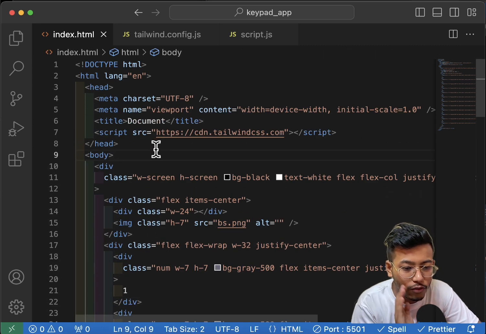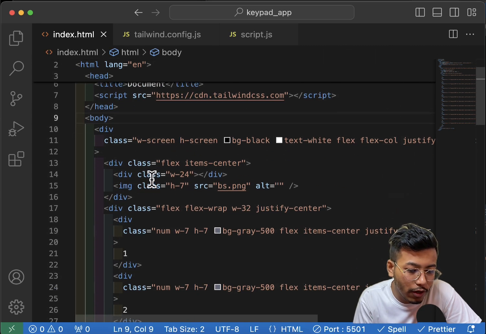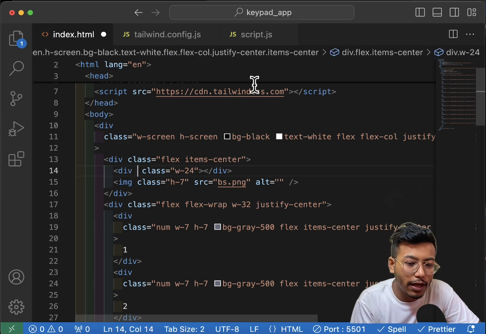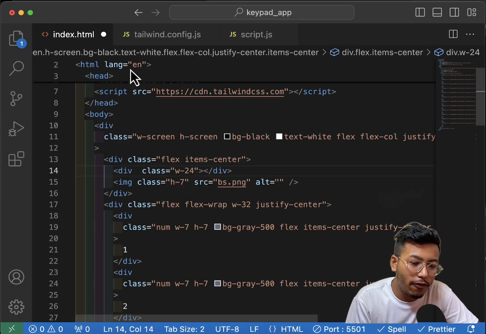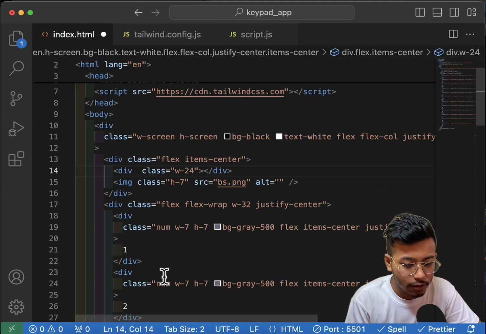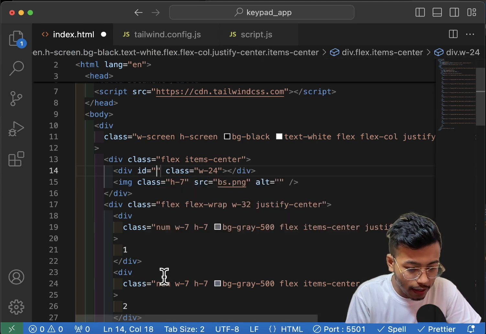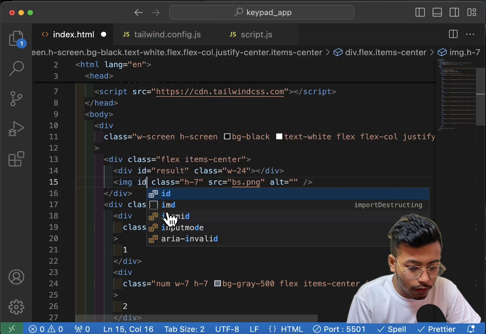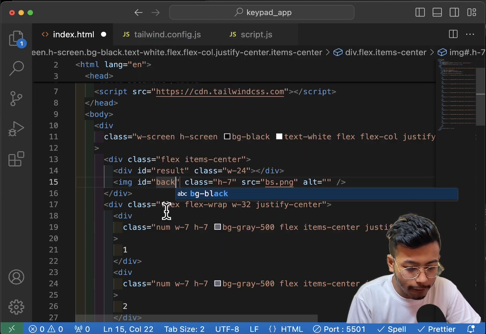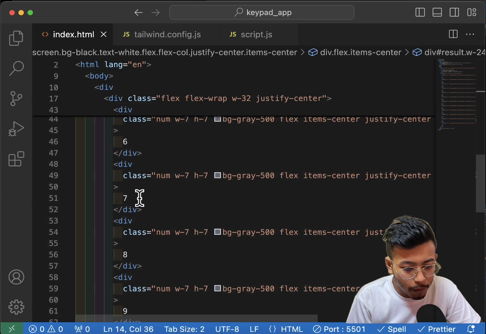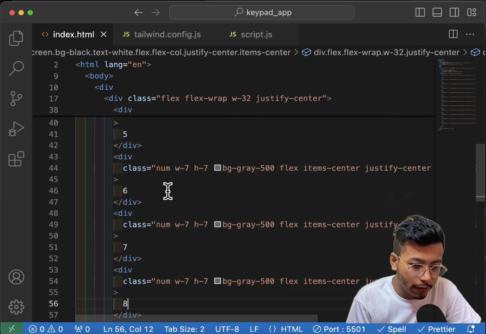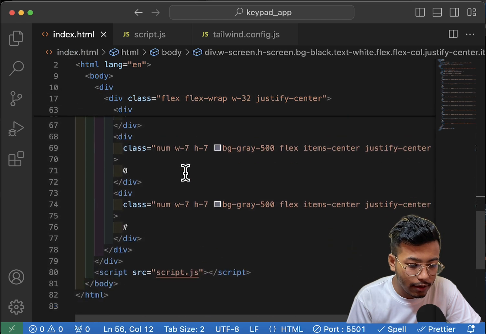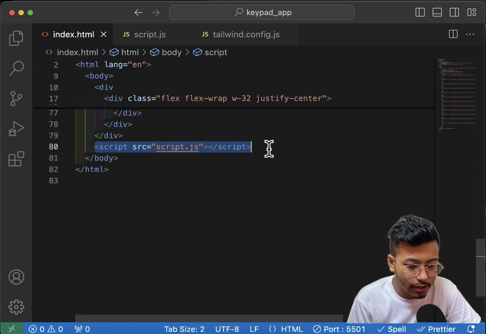Now let's move on to the JS part. Before moving on to the JS part, what we need to do is add some unique identifiers so that we can uniquely identify the DOM elements here. So for the result, we will add ID result here, and similarly for the back icon, I will add ID back here, and for all the buttons we will have class num here. So let's move to the script tag. The script is already connected here in the last part, script src js.